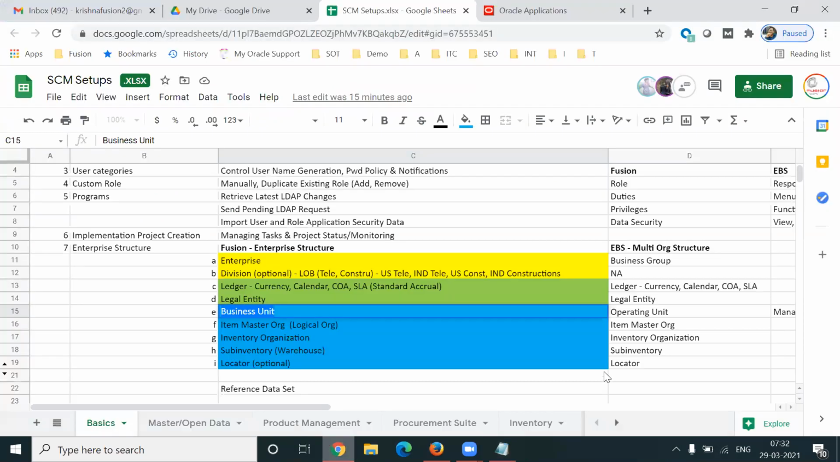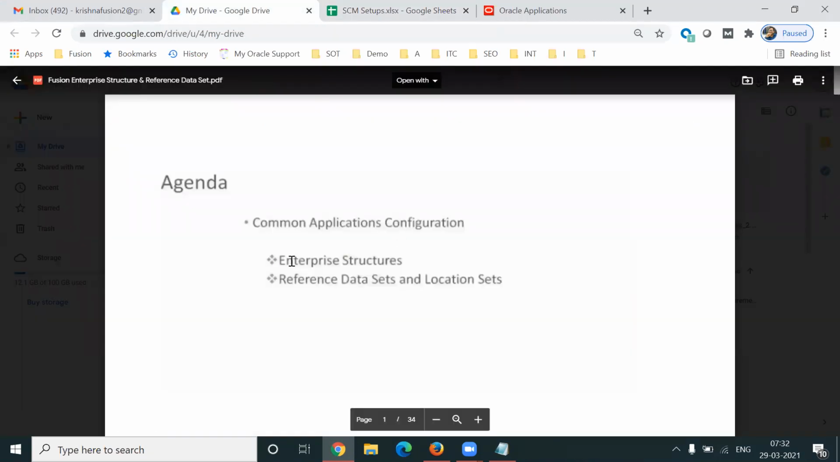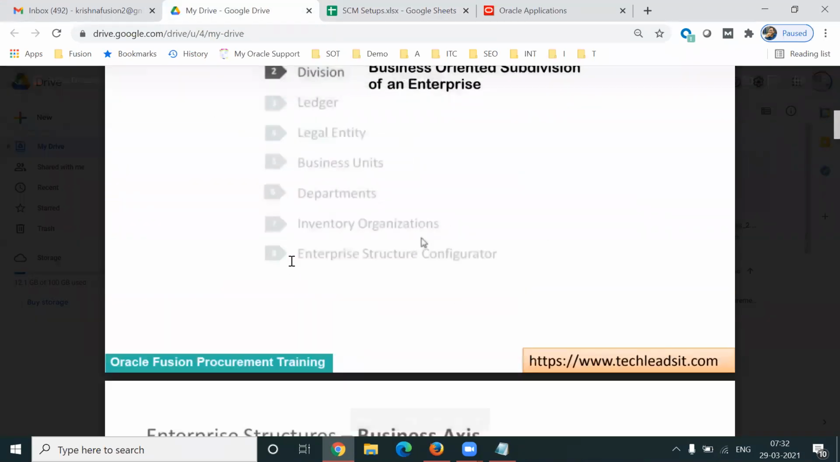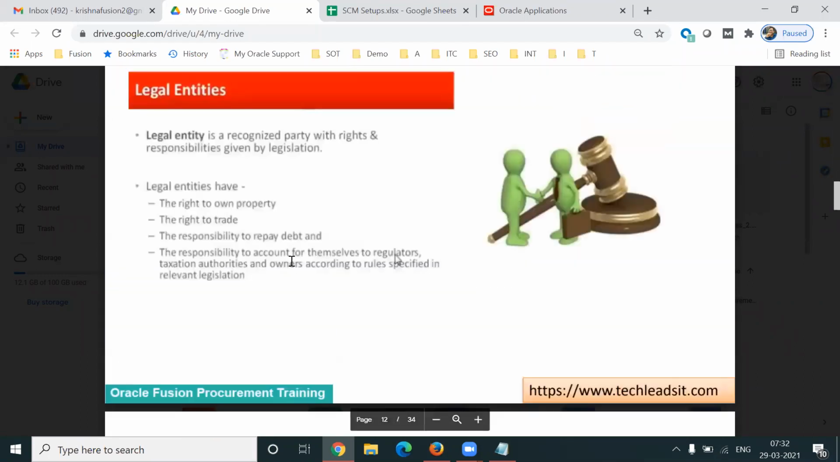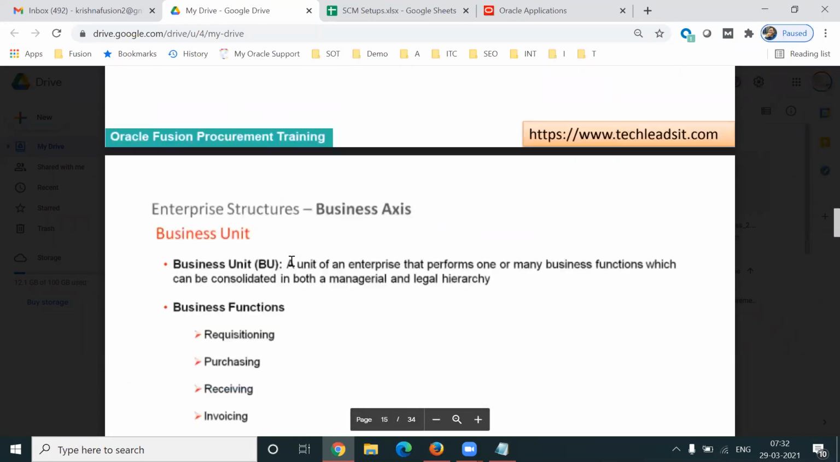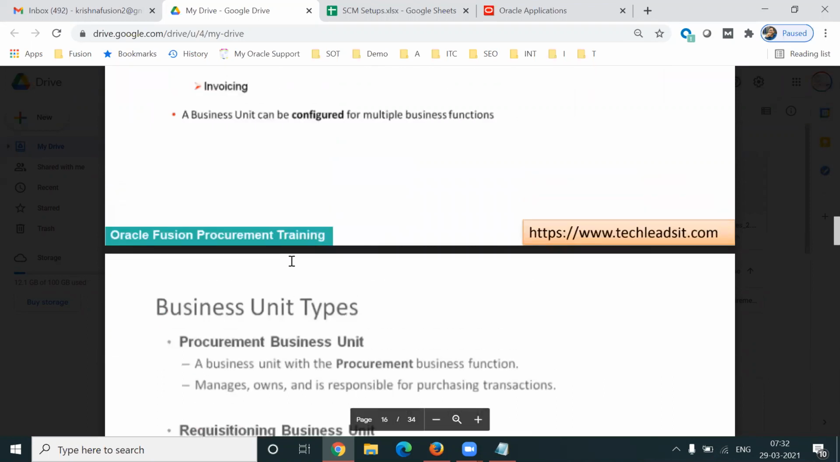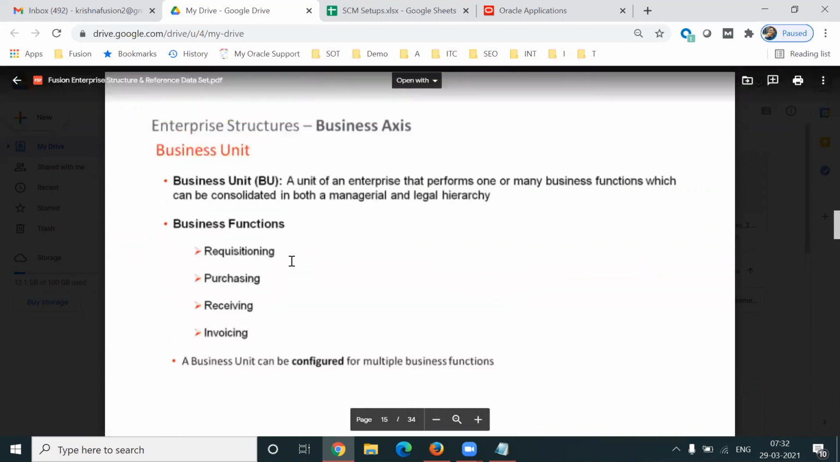Okay. And what is the flexibility, and why has it been replaced with the operating unit? Let us discuss that. I have a few examples, and before I explain those examples, give me a second.